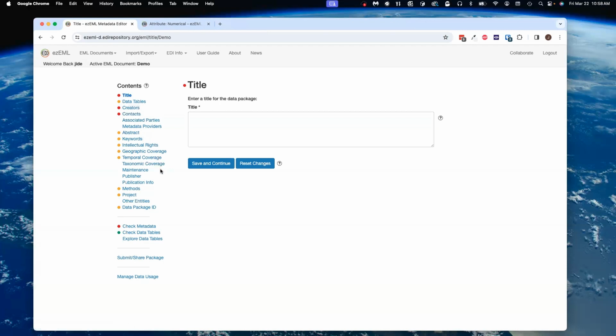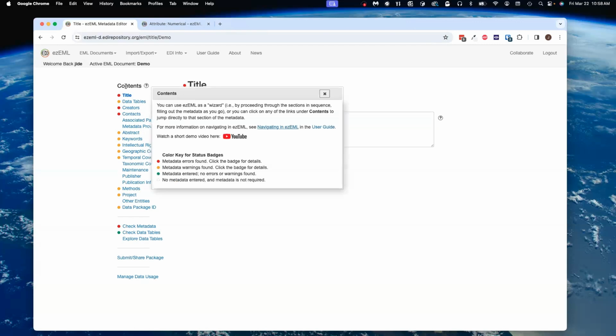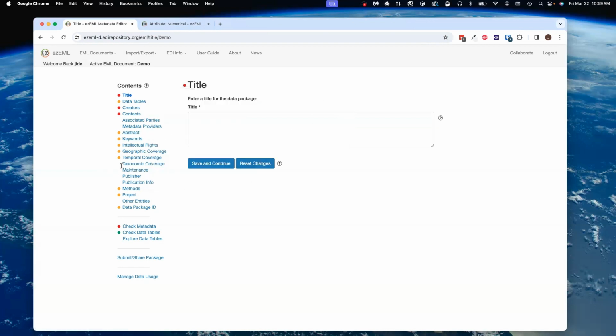The color scheme, I just click the help for contents. The color scheme is that red indicates errors, yellow indicates no errors, but there are warnings. Green indicates no errors or warnings. And there are some sections that are not required and currently have nothing in them, so there's no errors or warnings. And since they're not required, they're left empty rather than green. So you can distinguish cases where you haven't put anything in there yet. So here we don't have errors, but it's not something that we need to provide if we don't want to.